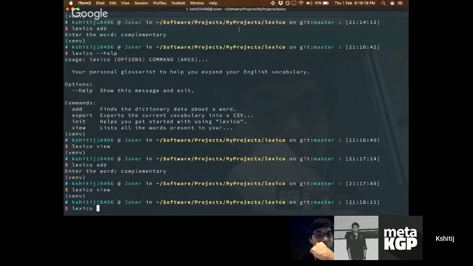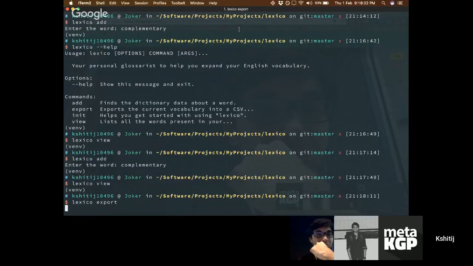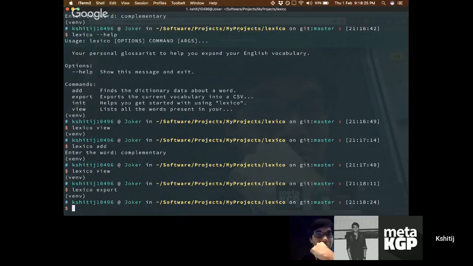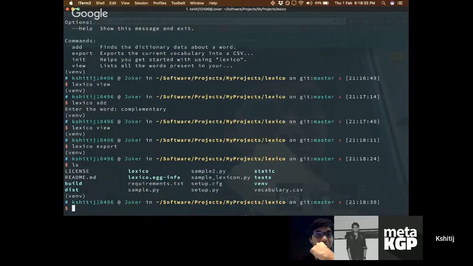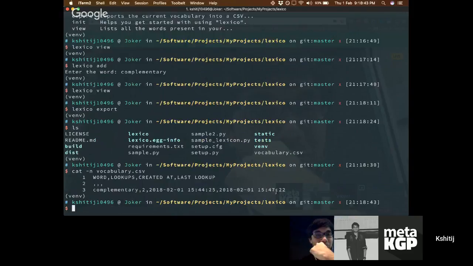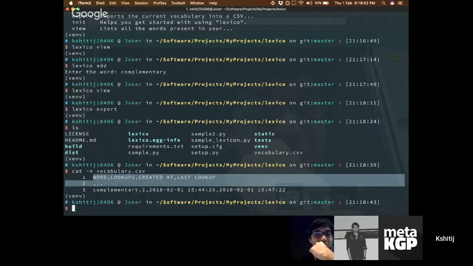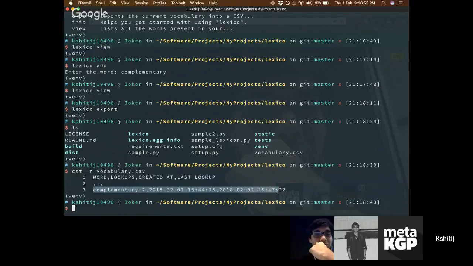So the final feature is Lexico export. This was also added by one of the collaborators. What it does is create a CSV file of my vocabulary. Basically, this is a table for vocabulary. So it will create a table for the vocabulary of all the words that I have learned using this application. As you can see, this is in standard CSV format. It just maps the view table file. We've got the same fields and the same values as well. So I guess that's pretty much it.